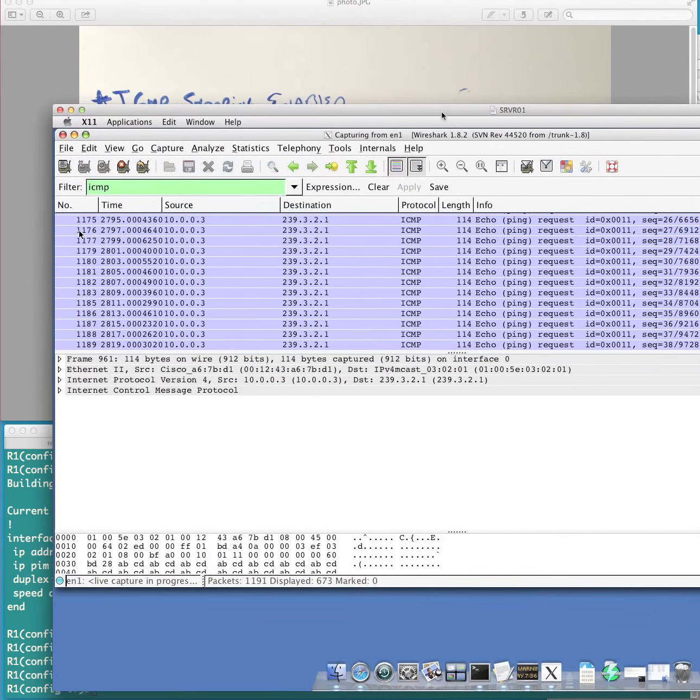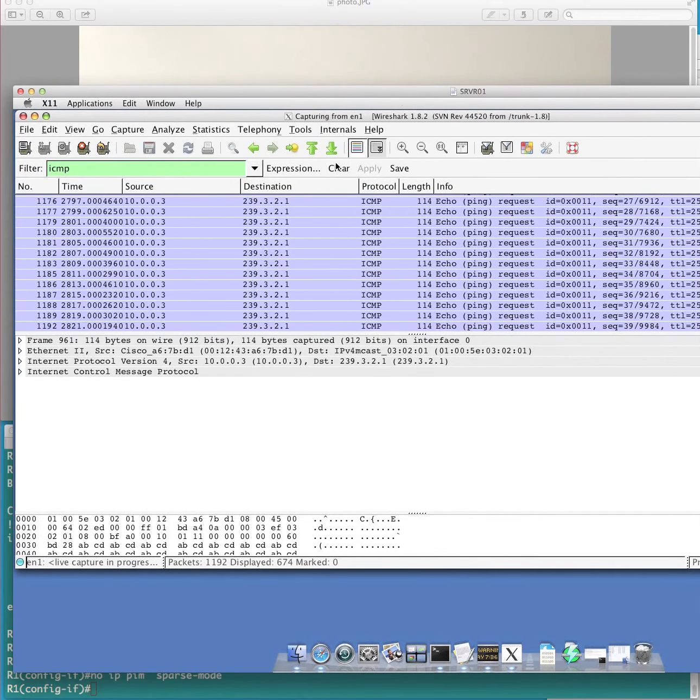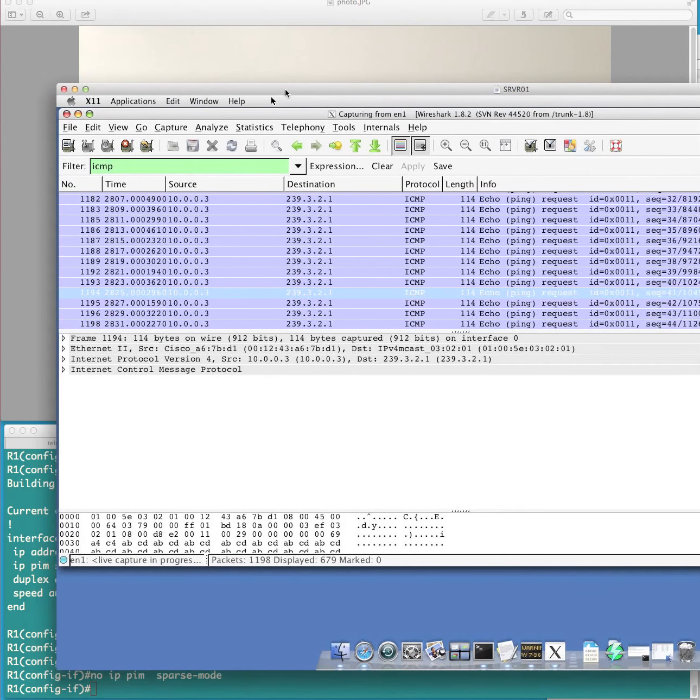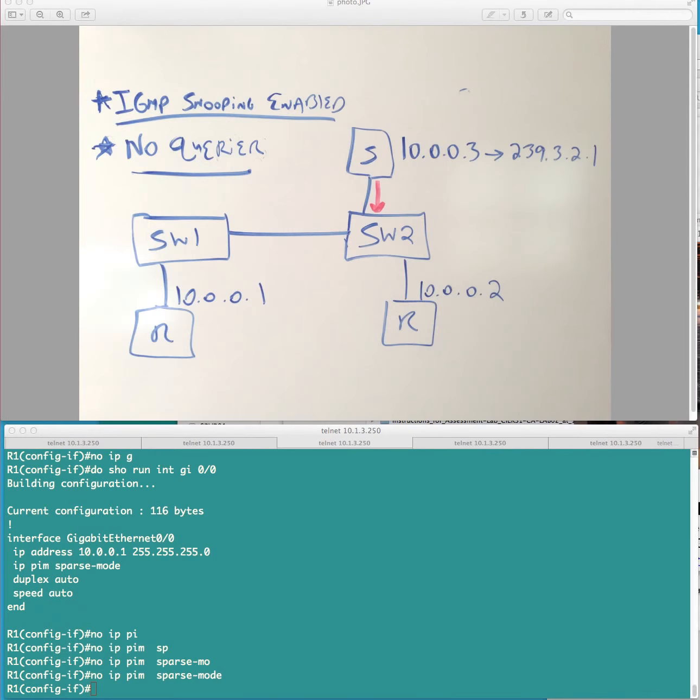you can see here that this traffic is actually being received via the FastEthernet 0/1 interface. So in other words, this traffic is being flooded out on all ports. Again, that is with IGMP snooping enabled.